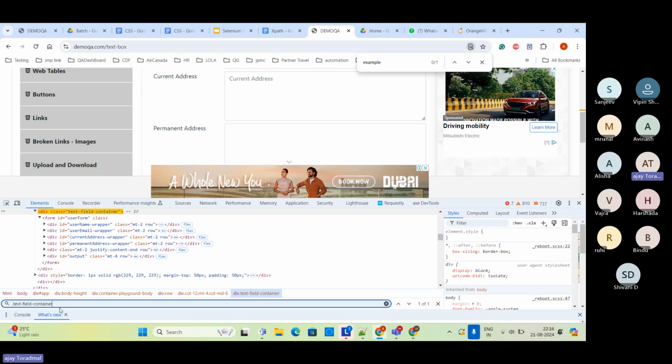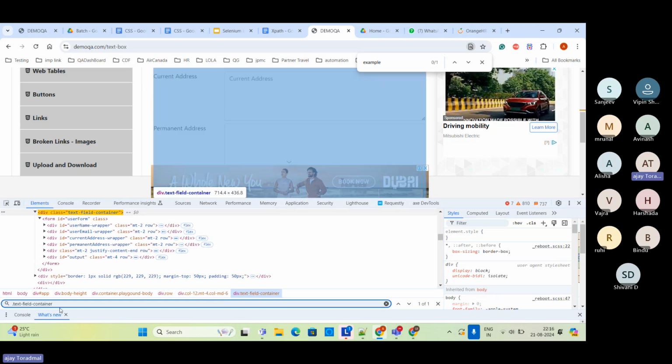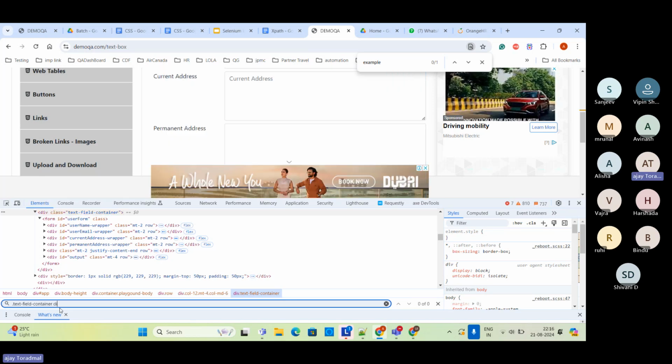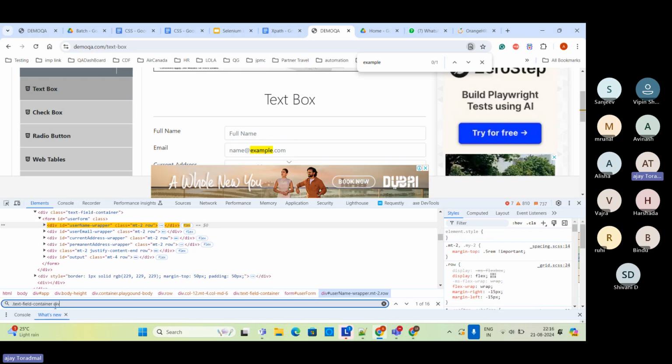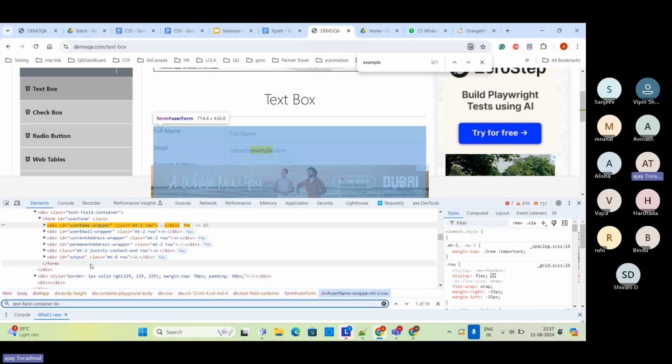For that, I need to say only space and div. Nothing else, I just have to say space and div. This works similar to your descendant. That's the reason, if you see, it's saying how many children are available: one of 16. That means 16 children and grandchildren are available here.